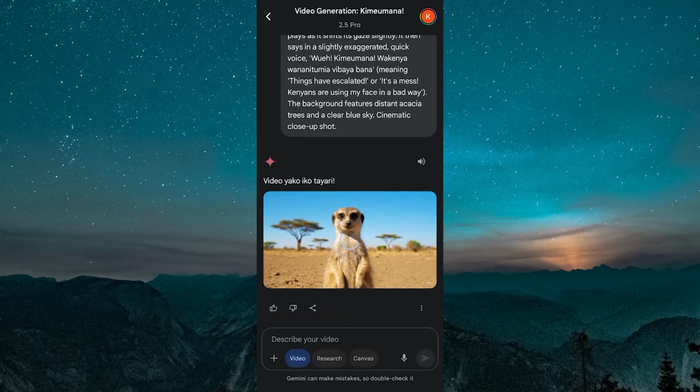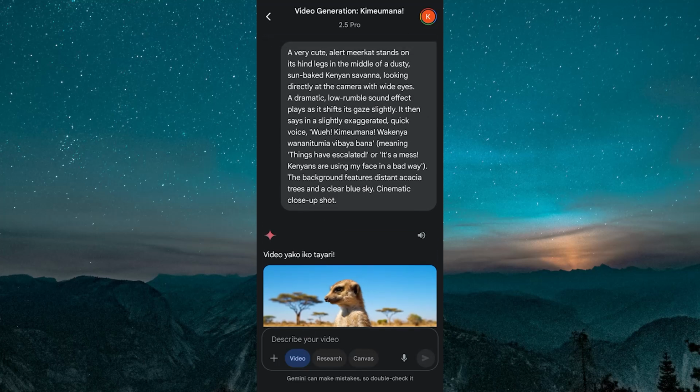Now, these are some of the tips and tricks for stunning AI videos on your phone. Be specific and detailed in your prompt. Think like a film director. Also focus on core elements. Prioritize the main subject, action, and desired mood or style.